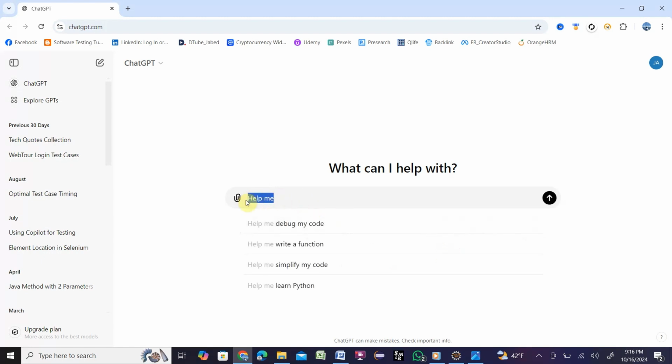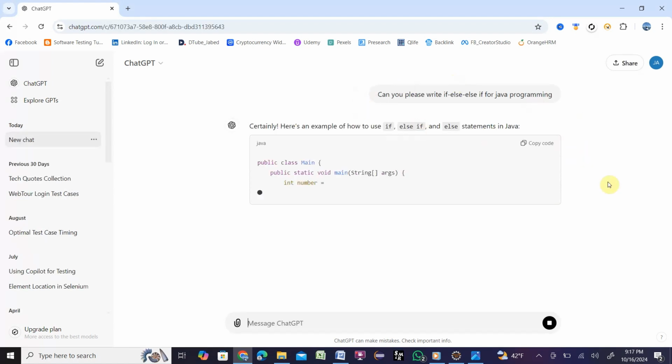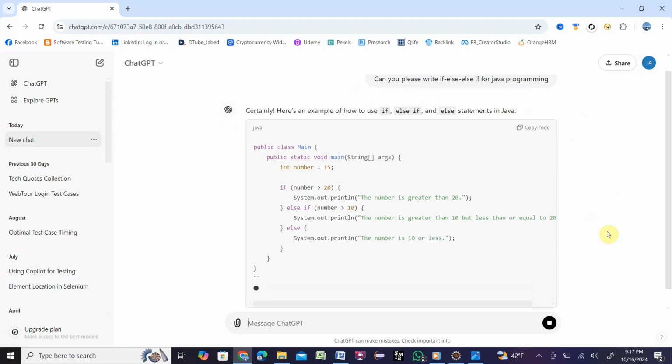So in the code I can write, can you please write if else if for Java programming. So when you are learning, you will write the command prompt this way. You can hit enter or you can also click over here. So it will analyze your question, then it will start writing. You see, it has already written all the code.